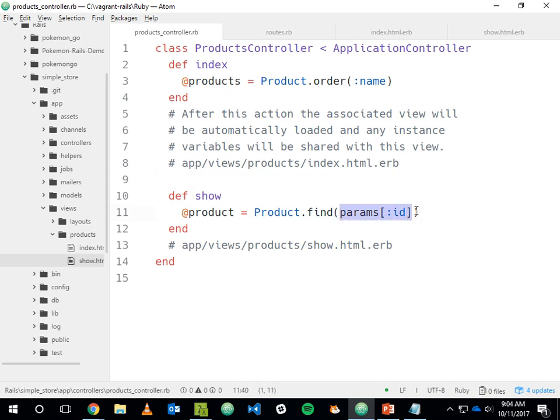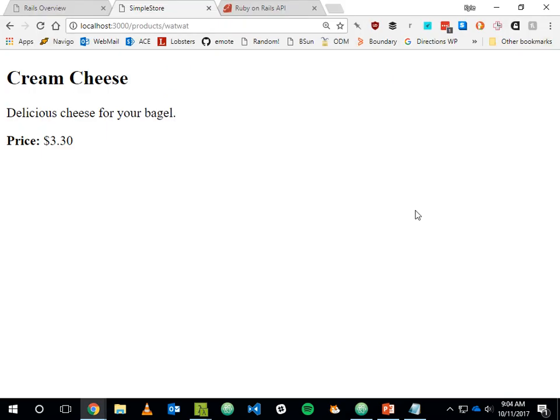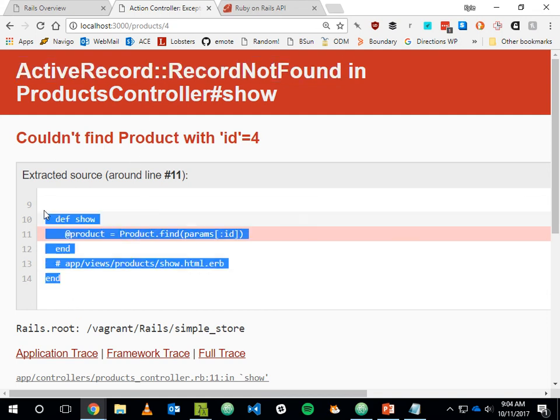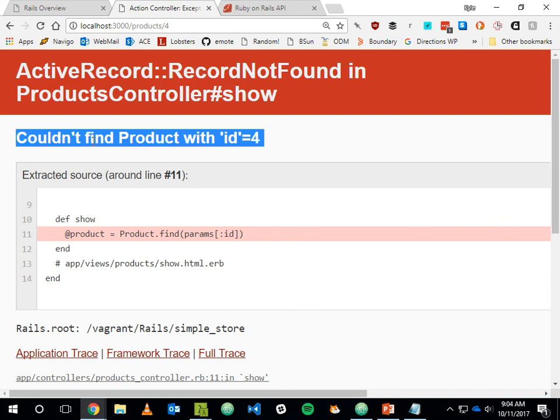And so now I should be able to go to /product/some ID, and this should still be cream cheese. But if I go to number 2, I should actually see a different product. And if I go to number 3, I don't have a fourth product. That's fine. In development mode, I get this big red ActiveRecord::RecordNotFound, couldn't find product with ID 4. In production mode, I would get a 404. So Rails will automatically capture the ActiveRecord not found exception, and it will display the 404 page for me in production mode because we wouldn't want our end users seeing snippets of our code, right? Can you do a custom 404? You can do a custom 404, yeah.